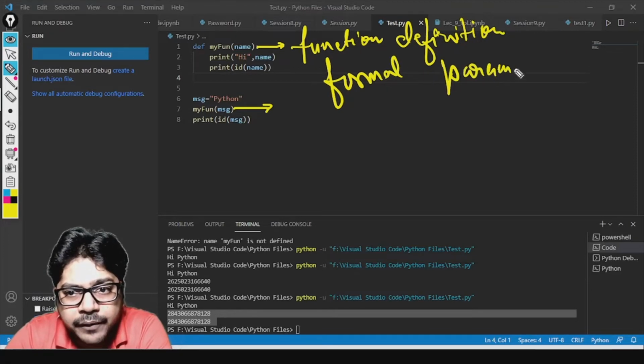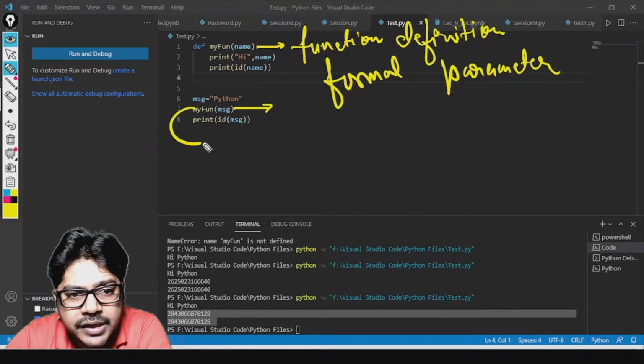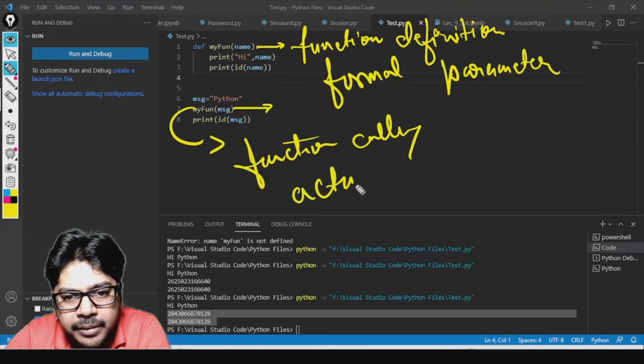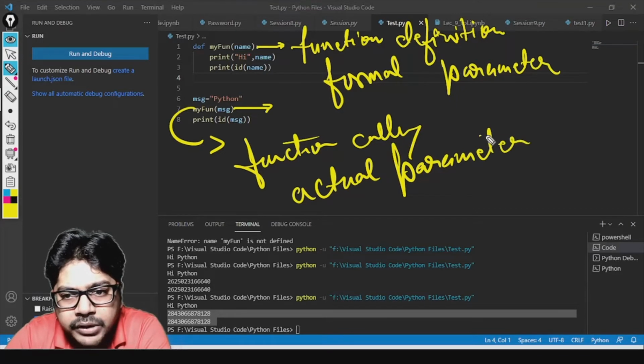And the place where you are calling the function, the function call, whatever argument you are passing there is called the actual parameter. Always remember that actual parameter and formal parameter both can have the same name.